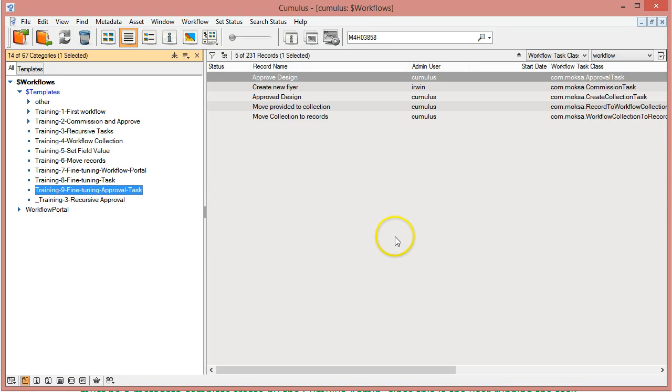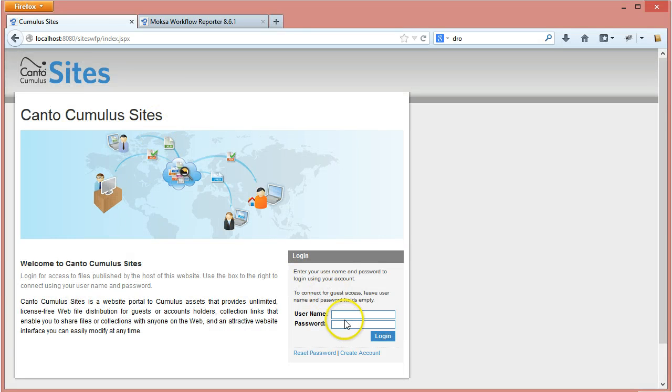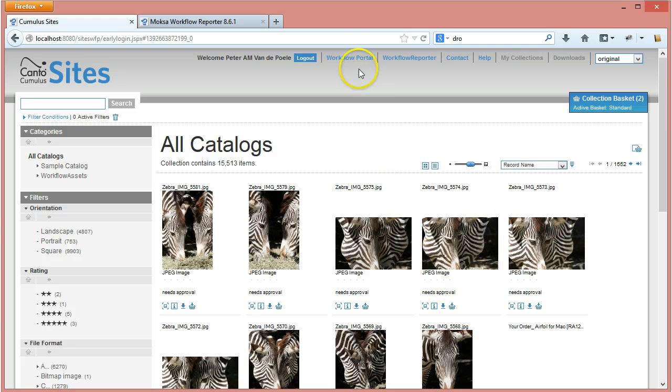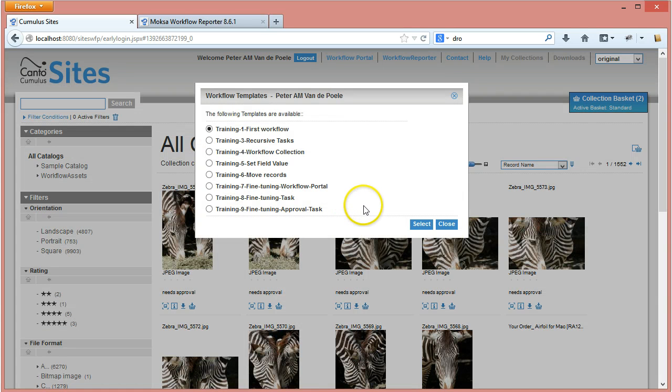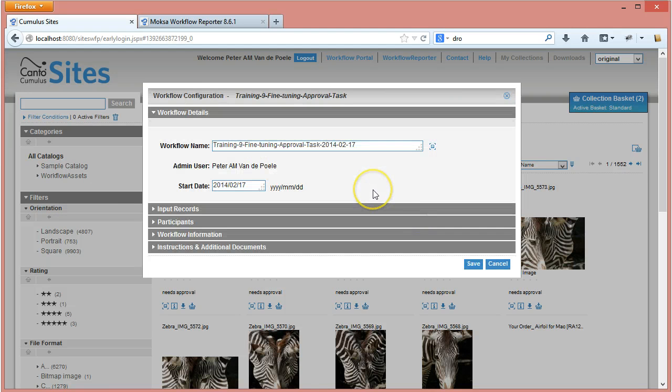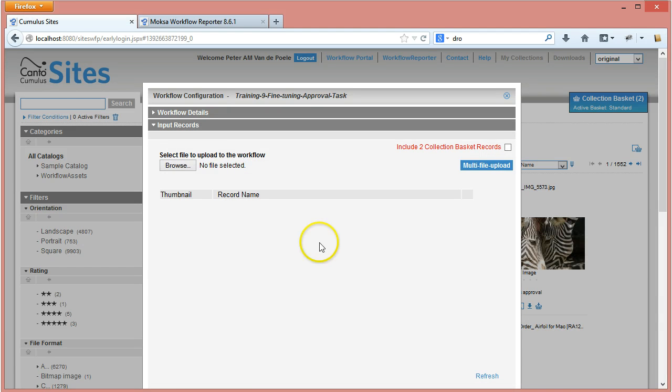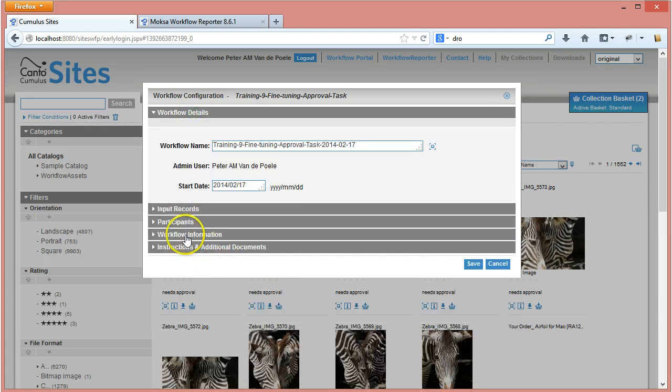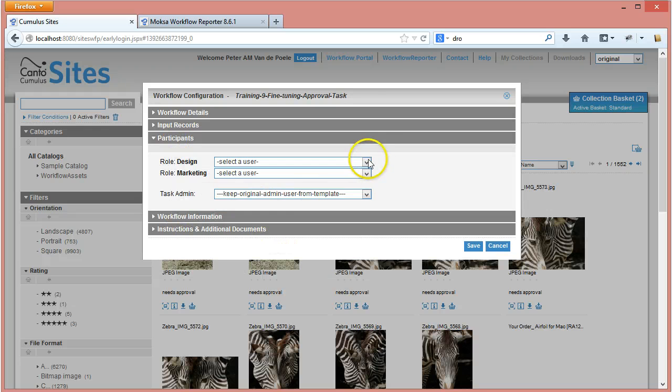Good, we have now prepared our workflow so we can run it. I'm logging in as a user with the proper permissions. This user can go into the workflow portal. I see my newly created workflow and I go right into the workflow. In terms of input records, I don't want to select anything. I don't have to provide anything. Participants, I'm selecting the participant of this workflow.